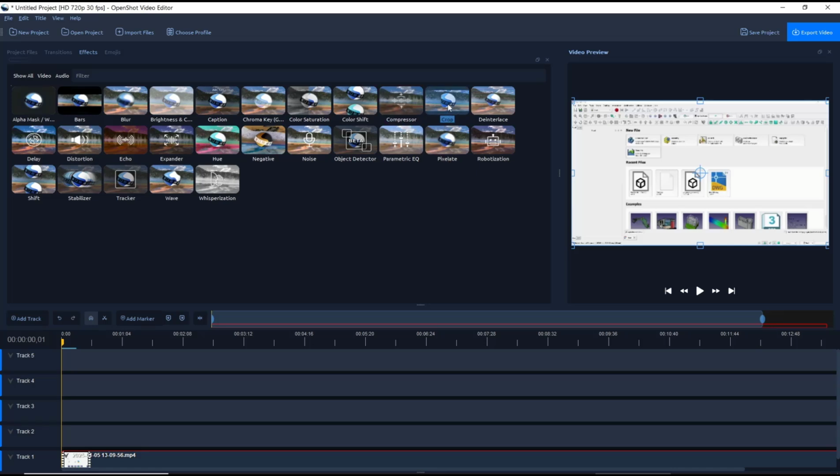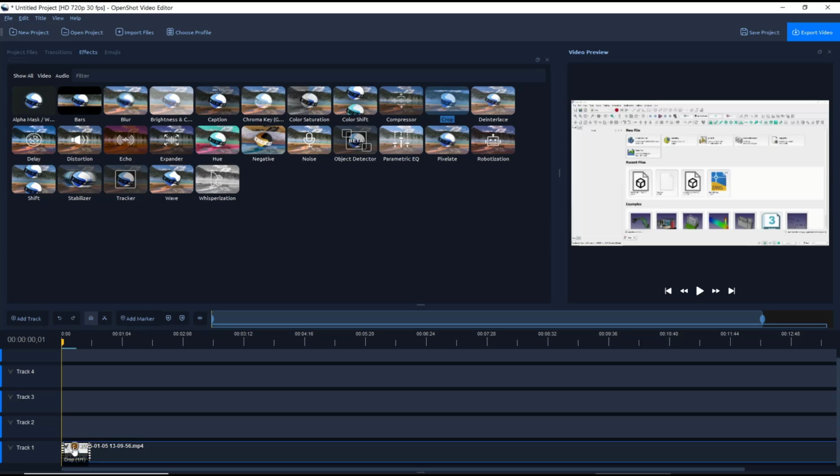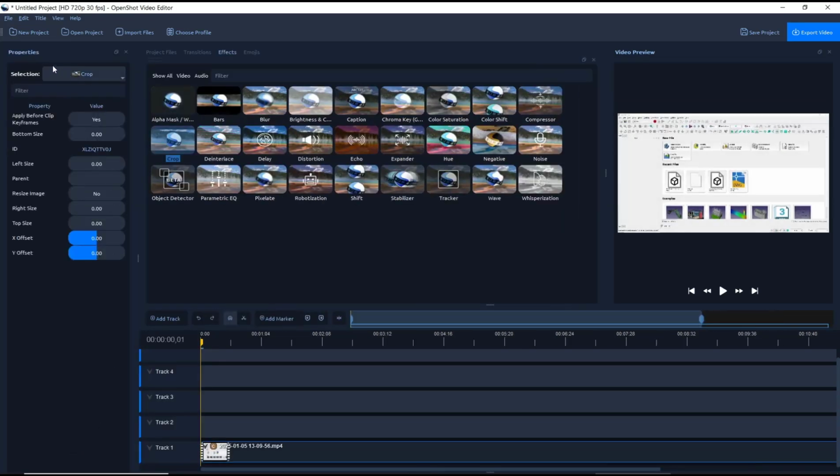You can click, hold, and then drag it onto the video track. You can see we have this C icon for cropping. You can click the C icon and maybe show the properties. So in here you can crop by using this right size. You can click, hold, and then slide. I will crop the top size again like this.